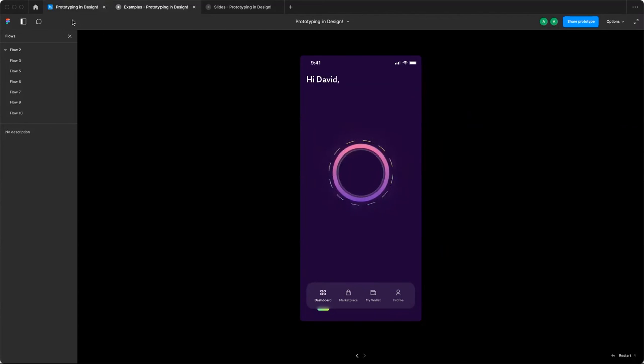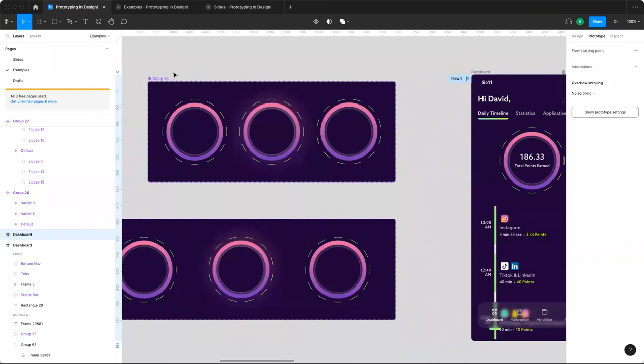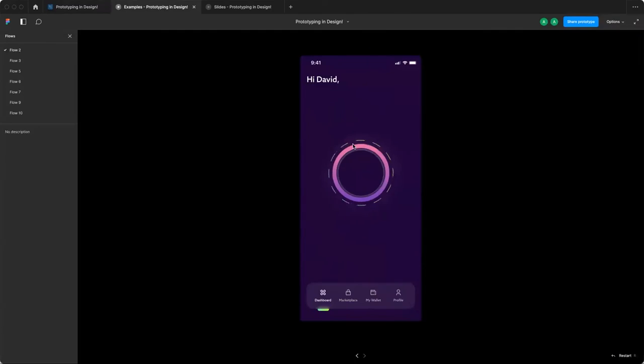So let me tell you how I created this particular animation. What I have done here is, as you see here, only the border circle is rotating.